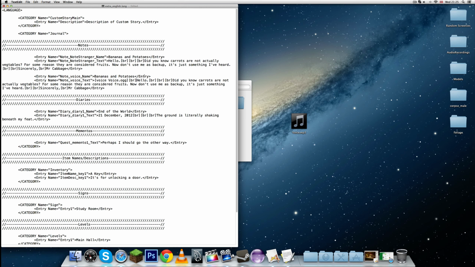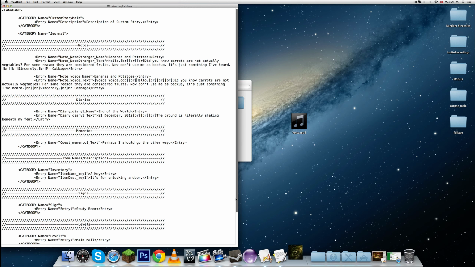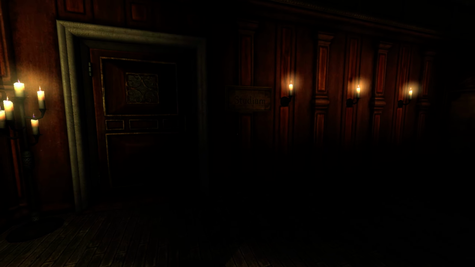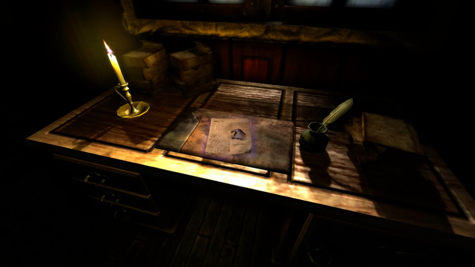Now save the file again, and if you have set narration in the level editor, you can just open Amnesia again. Here we are back in the room, and let's pick up the note.